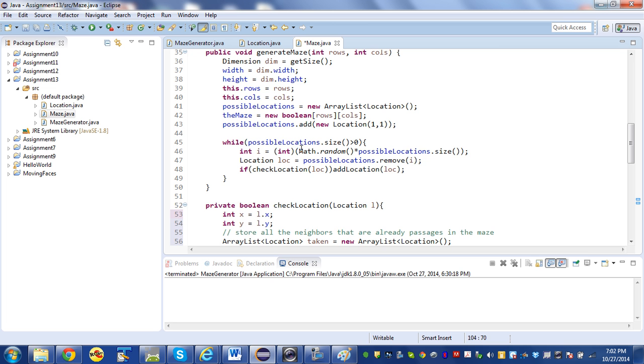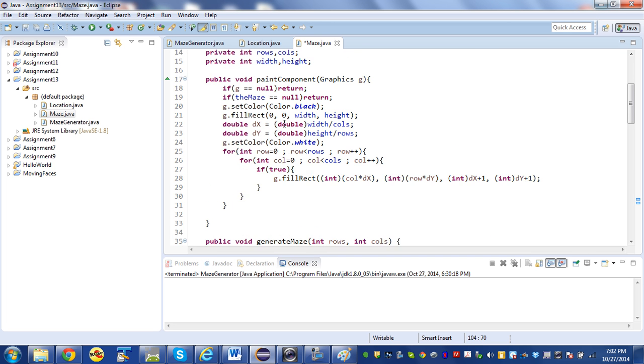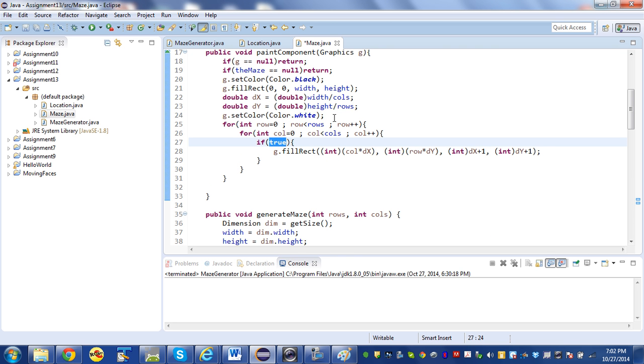Oh, wait. Back in my paint thing, when I was testing, I changed this to true. And I want to say, if the maze sub row call, okay, and I'm just going to leave it like that, because this is holding Booleans. That's either true or false. It's true if it's a passageway, it's false if it's not. So if it's a passageway, make it white.